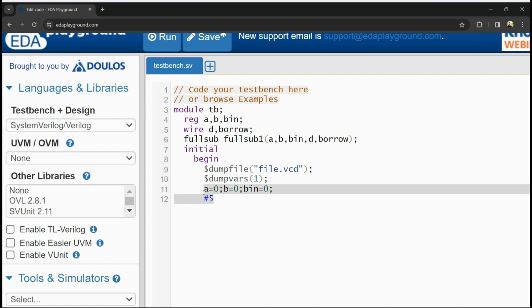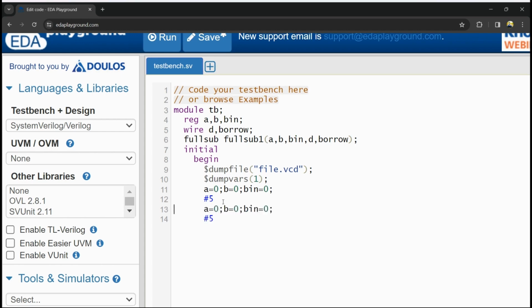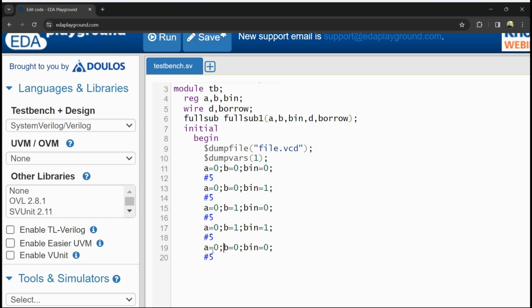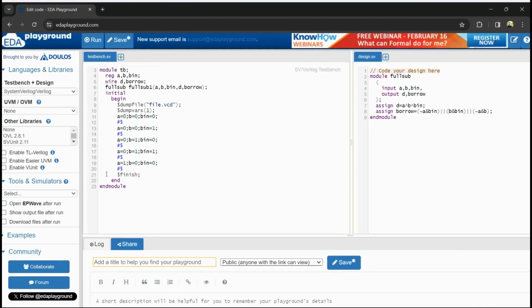I'm just copying this to give the further values: 0 0 1, 0 1 0, 0 1 1. These are sufficient to verify the functionality of the full subtractor. So I'm stopping this test bench by giving the command $finish and end, and finally endmodule. So this is the test bench for our design code of the full subtractor, and this is the design code.